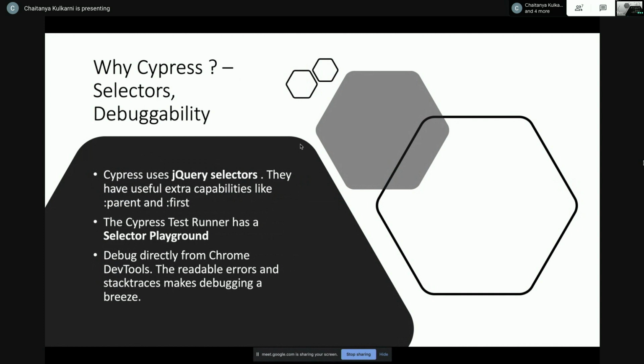Another beauty, as I showed you, was the selector playground. Just use the selector playground to hover around, see the selector you want, and use it. It inherently uses jQuery selectors, which is also very familiar to devs. And they have capabilities for using a parent, a sibling, a child, a first, or children. All of these are very, very helpful.